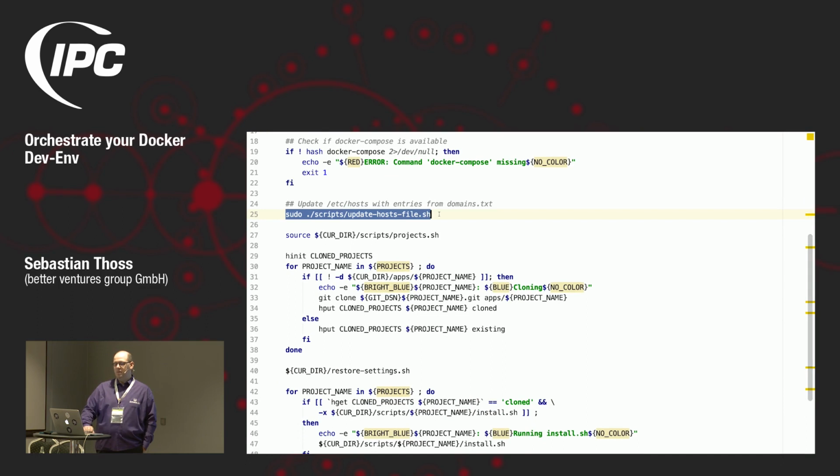Here's the update host files. That's the code which needs the password, which will run your etc hosts file, like adding domains to the etc hosts file. That is the projects sh.